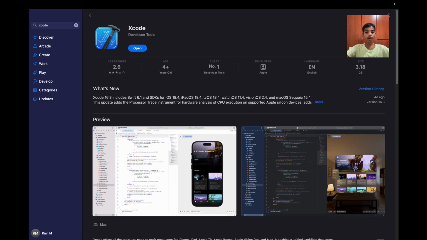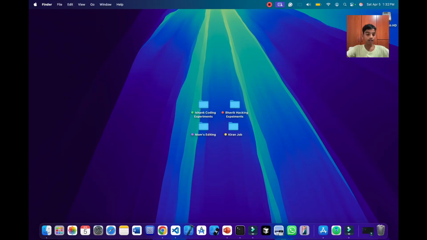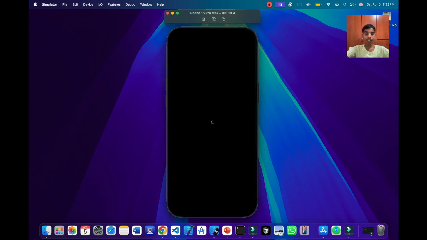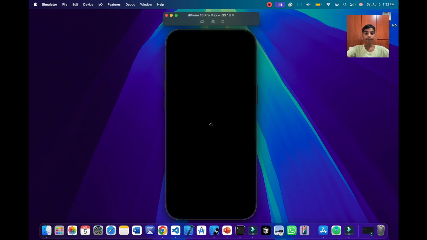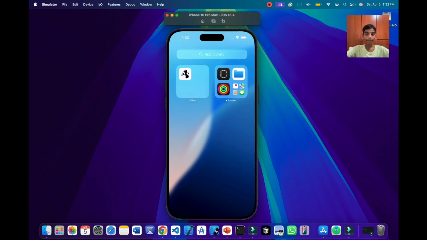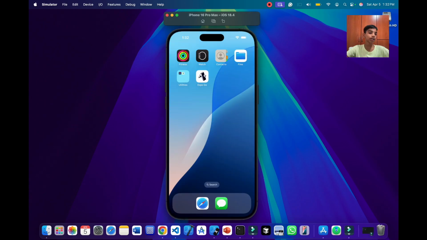Alright, so now after you have Xcode, you should get a simulator. So now I'm going to open up my simulator over here, and once my simulator is open, you should see something like this. And over here I already have my Expo Go because I'm using the simulator.